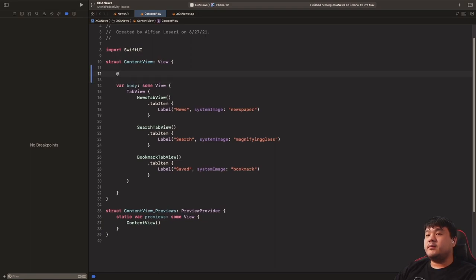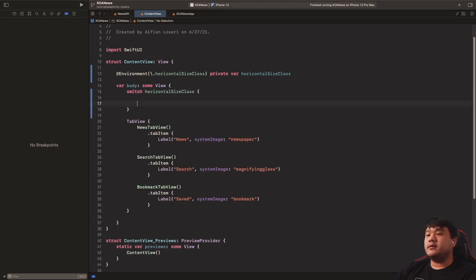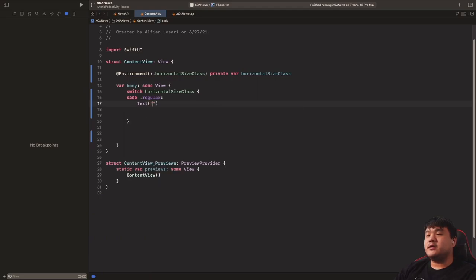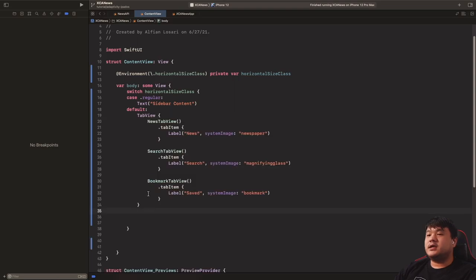So to retrieve the environment, we can just use this environment property wrapper. And then for the key path, we need to specify horizontal size class. Let's make this private var with the name of horizontal size class. Inside the body, we can just use switch statement, passing the horizontal size class property. For regular case, we are going to, for now, just return a placeholder with the text of sidebar content. And then for the default compact view, let's return the current tab view.